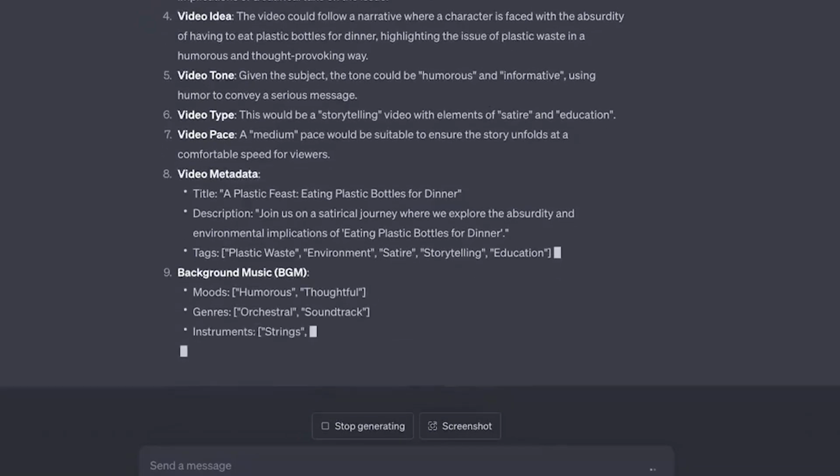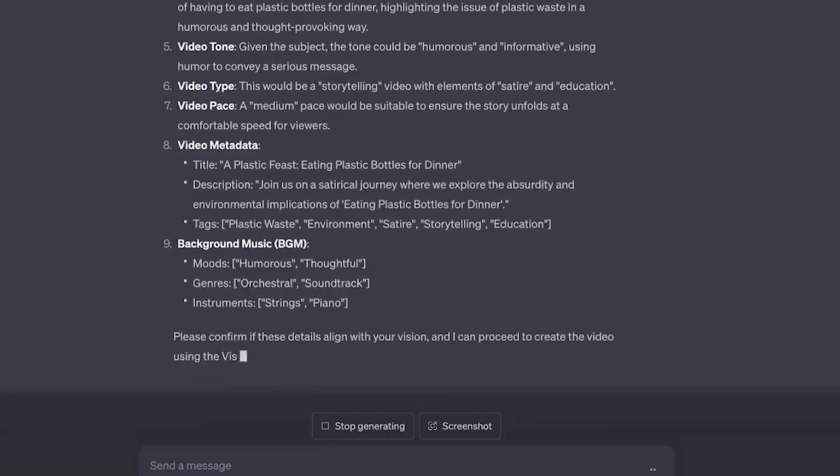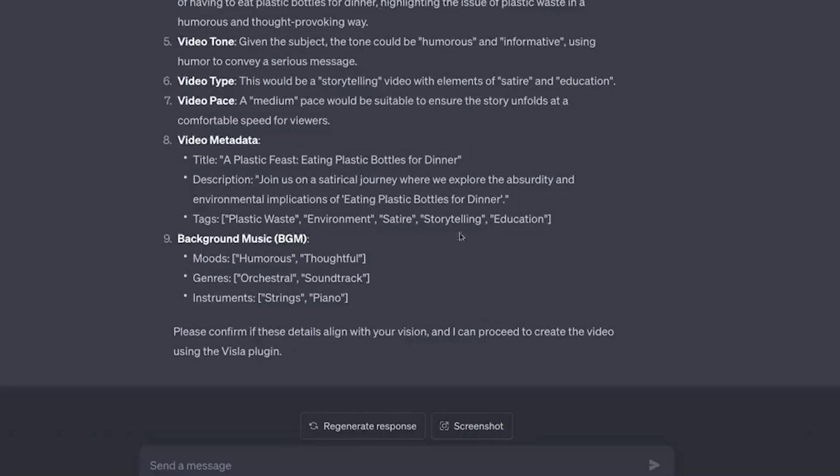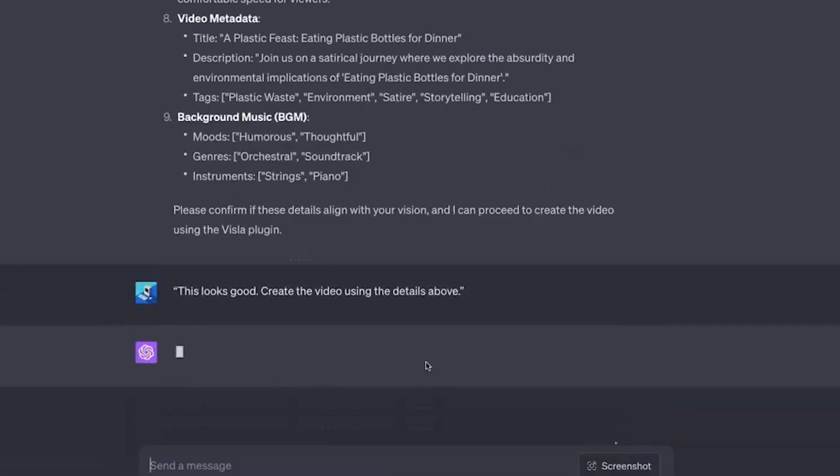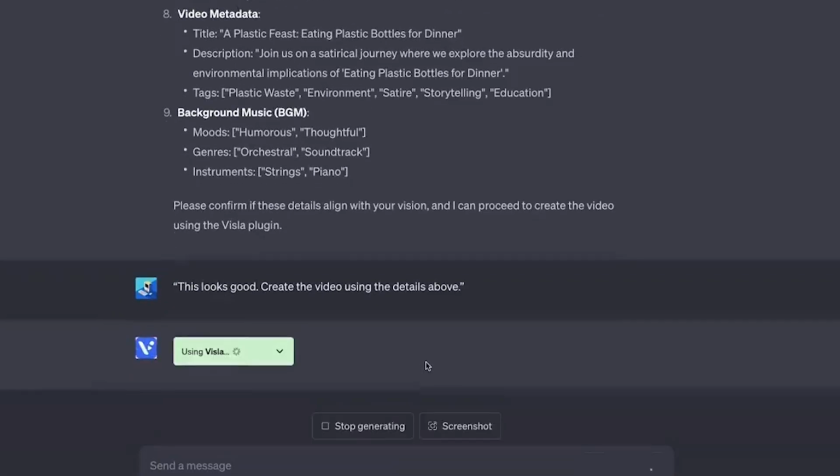And now if you see, it has figured out everything for you. What is the video tone, video type, video phase, video metadata. That gives you the title, the description, and also the tags that you can use while uploading the video, and also the background music, that is mood, genres, instruments. And it has given you an option where it says, please confirm if these details align with your vision, and I can proceed to create the video using the Vizsla plugin. And now just say, this looks good, create the video using the details above.